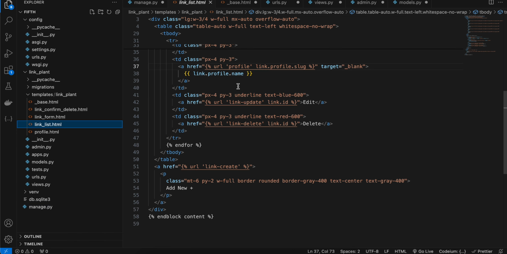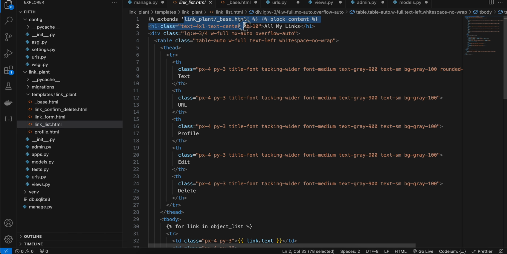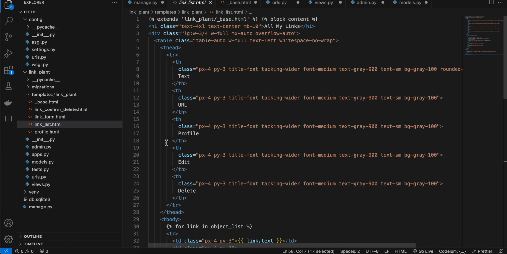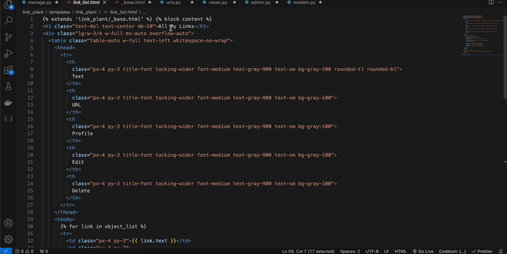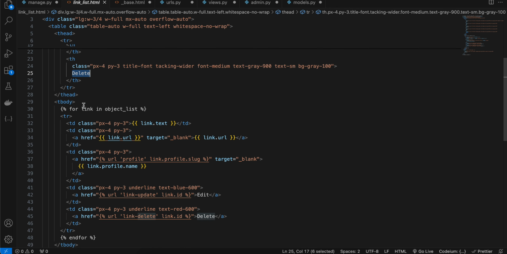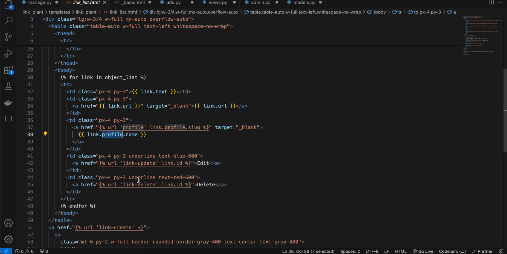Next is link_list.html. Again, I have just imported base.html, and I have created block content as well as endblock content. And here I have created all my links, and again I have just created a normal table. I have created a table header for text, URL, profile, edit and delete as well, and we are just looping over it. For the first one we are just displaying link.text, for the second link.profile.name, and for the third is edit, and fourth is delete.